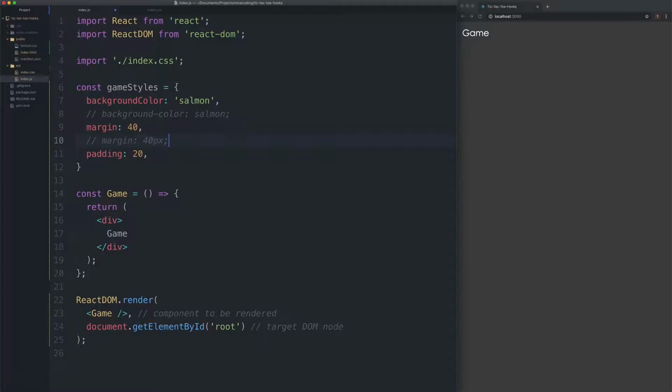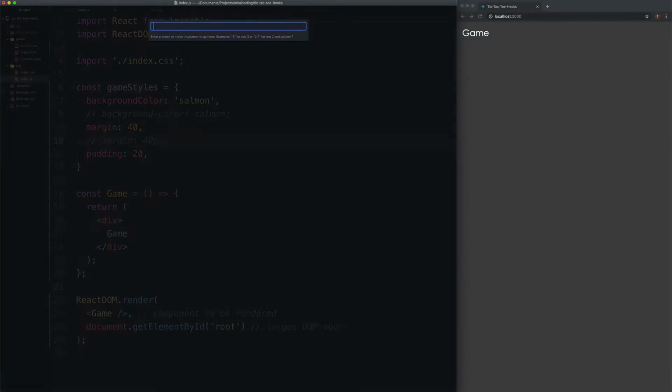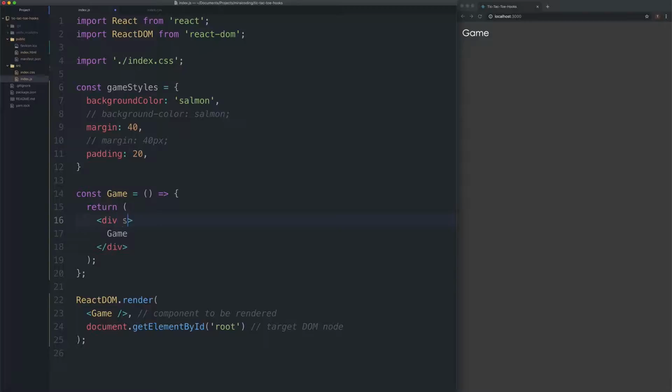We can now add the GameStyles object to our game component. We can add a style property to the JSX div tag. The style property, or simply style prop, as you will more frequently hear, is followed directly by an equals sign in JSX. The equals sign is then followed directly by a pair of curly braces. We can refer to the curly braces as a JSX container. Inside the JSX container, we can put any valid JavaScript expression.